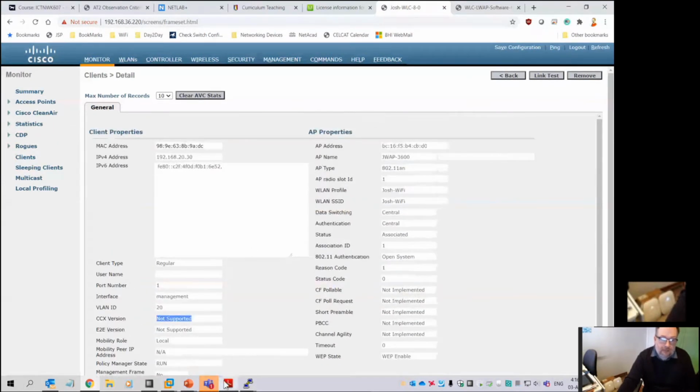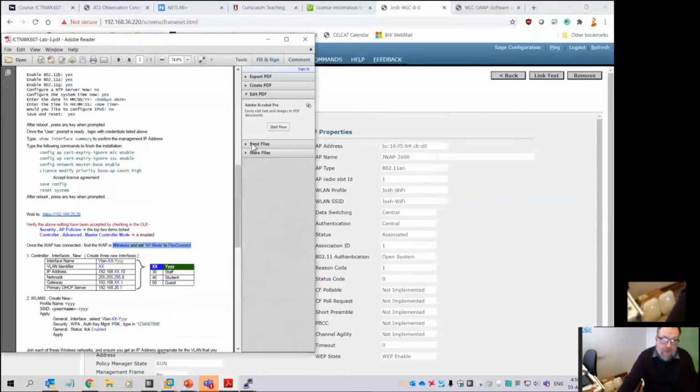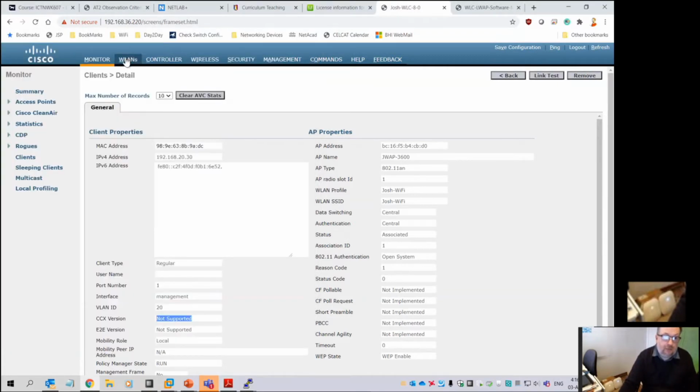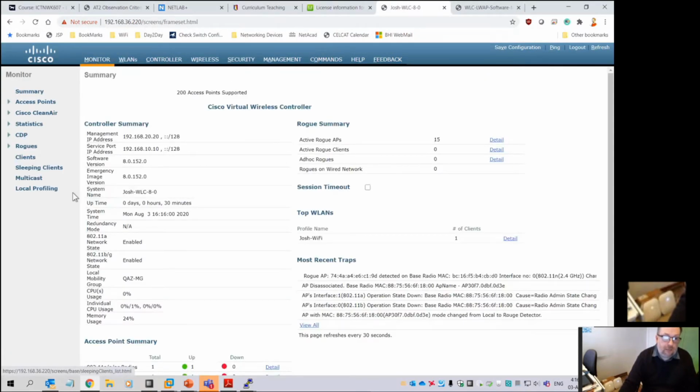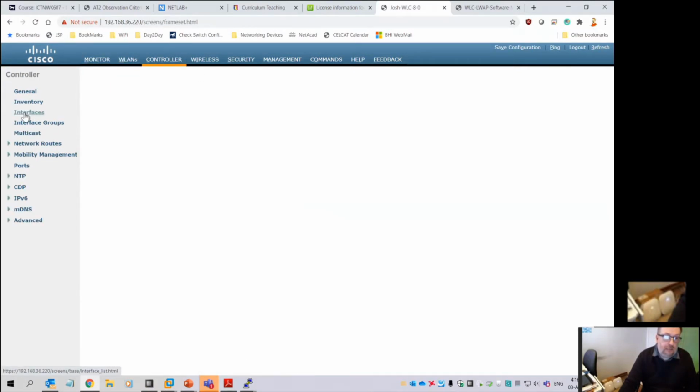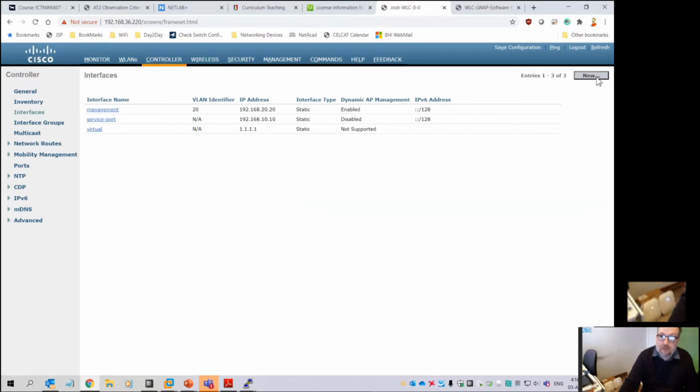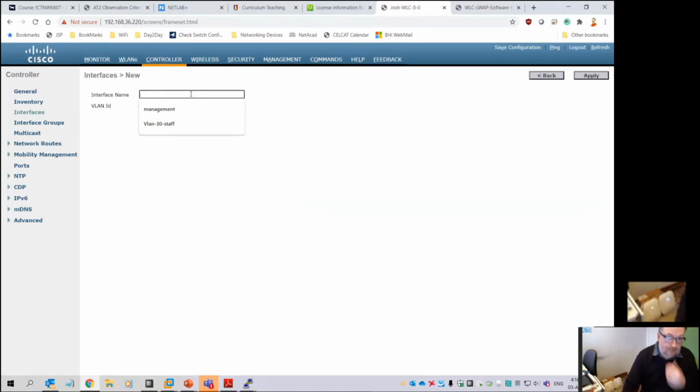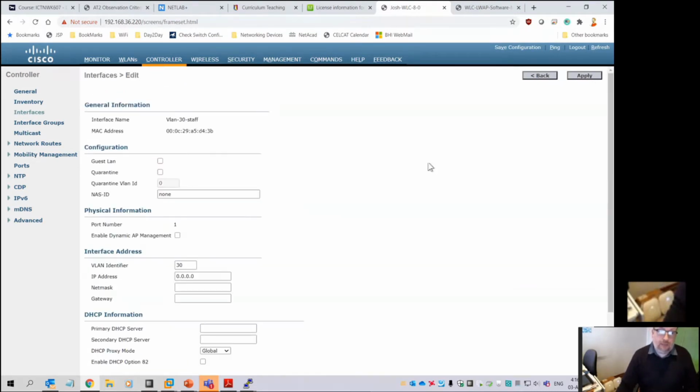Alright, so let's look at the lab for today. What we have to do is create interfaces because we've got VLANs 30, 40, and 50. They're proper VLANs that we want to set up. So we go into monitor again. That's the home screen, right? We go into controller interfaces. These are interfaces. We're going to create a new one. Let's call this one VLAN 30 staff. Oh look, someone's been doing some preparation for today's class. And we'll call it 30.